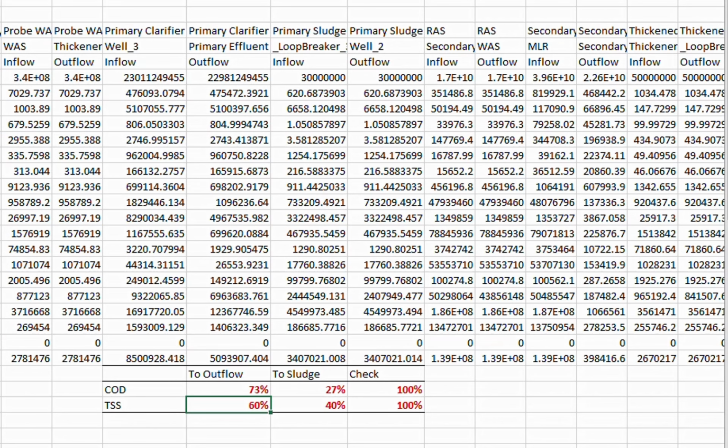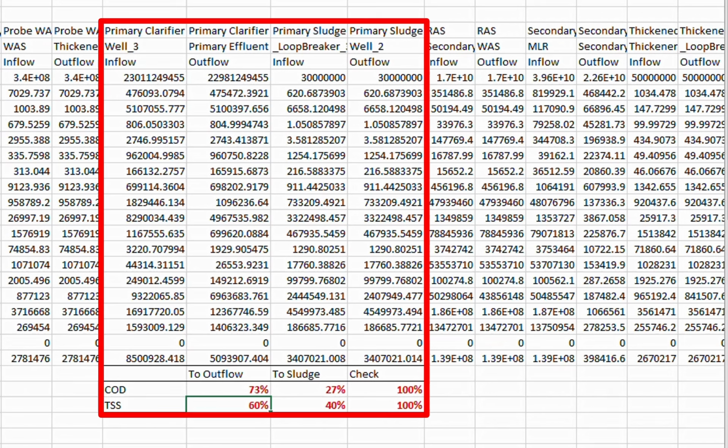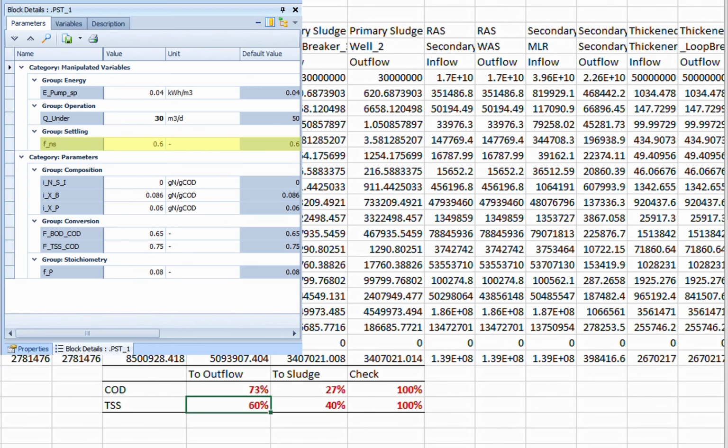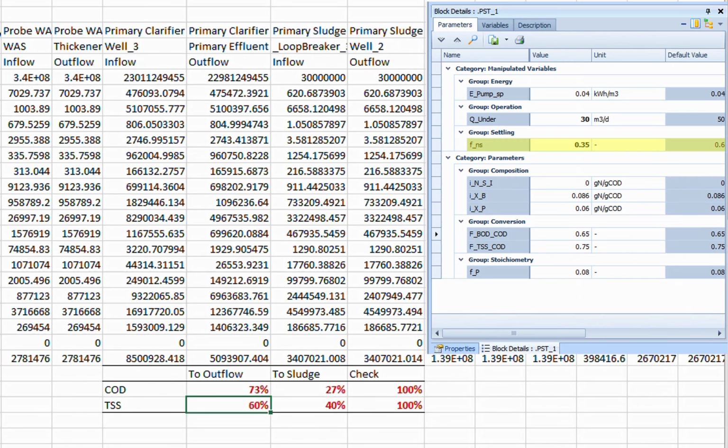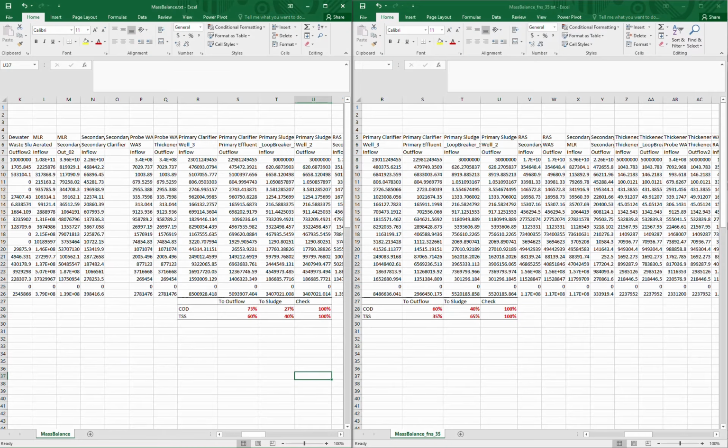For example, we can add a calculation of the COD and TSS split between the effluent and sludge from the primary clarifier. These results are for the default non-settleable fraction, or FNS parameter, of 0.6. We can rerun the simulation at a different value of the parameter, say 0.35, generate a new mass balance output file, copy the calculations to the new spreadsheet, and compare the results.